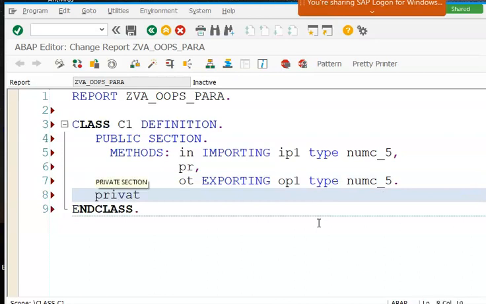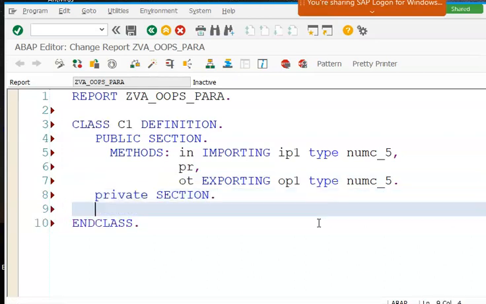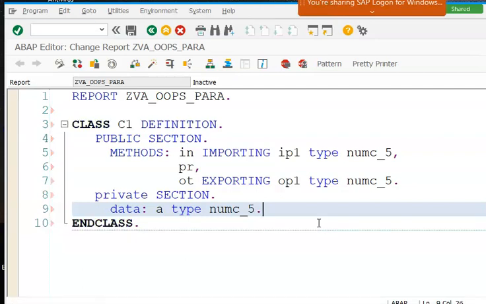Then we have private section. In the private section, I'll declare something like data a type numc underscore 5. So what we are doing here is trying to understand how these import parameters, export parameters, private section all these work.